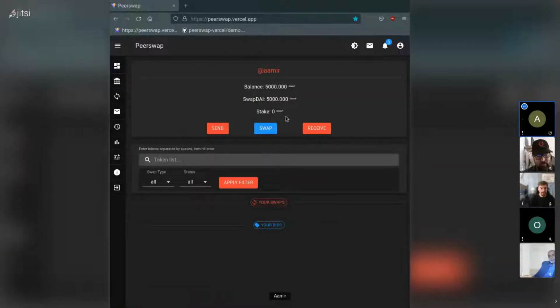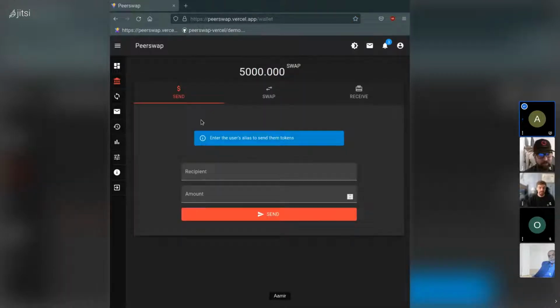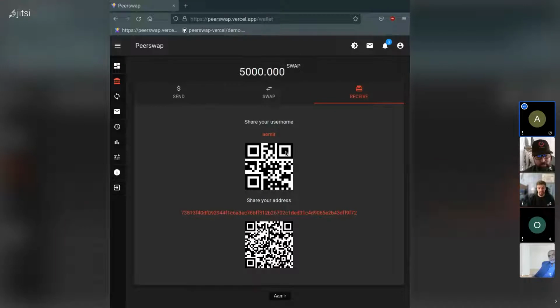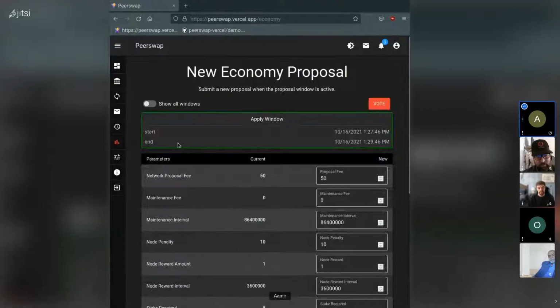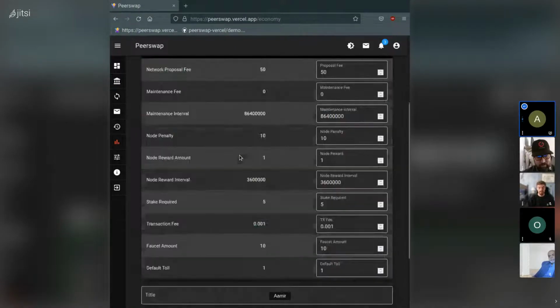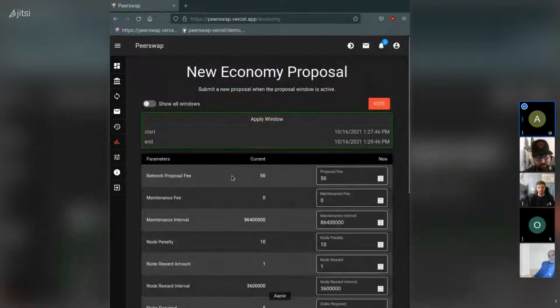Okay, there we go. All right, so I was talking about the wallet tab, and we had done send, and we have receive. All right, so the governance system for changing the network parameters is in the economy tab right over here. Here's where you can view the current parameters used by the network, along with a form for submitting a proposal to change them.